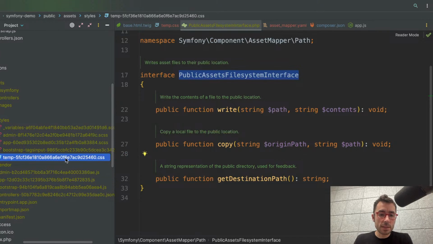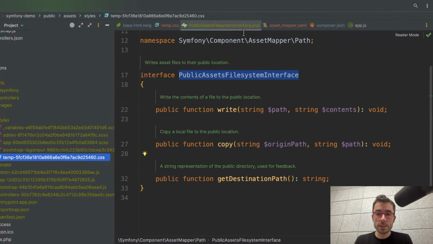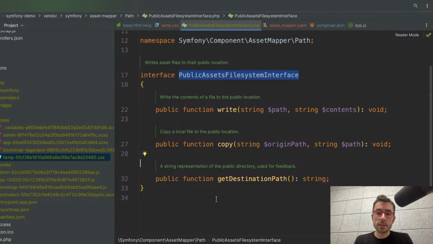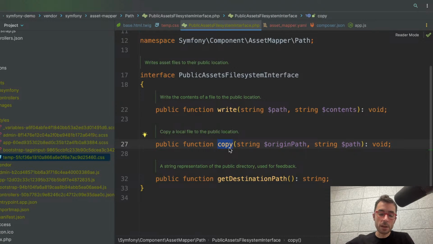But the important thing here, you can see the temp.css. So now when I refresh here, this is actually coming from that physical file. So that's what you'll do on production. If you replace that core service with your own that implemented this interface, these write and copy methods are actually what are called when you run that AssetMap compile command. So you can actually send them somewhere else.